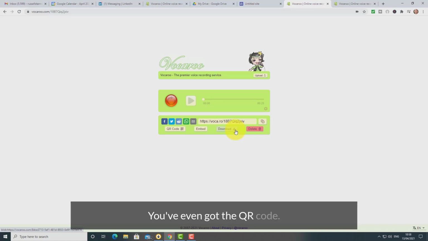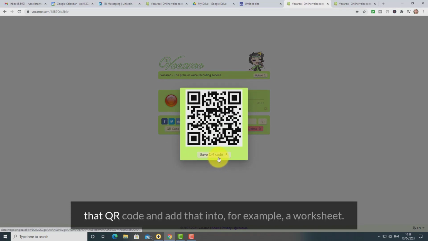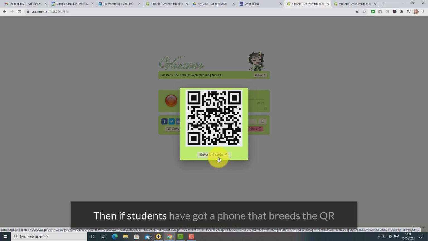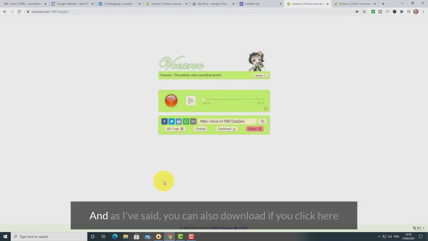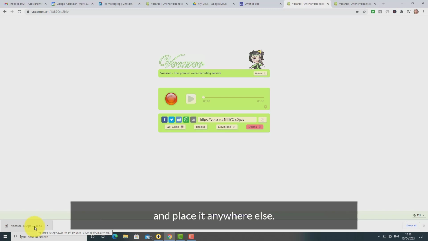You've even got the QR code, so if you click here you've got a QR code. Okay, and you can save that QR code and add that into, for example, a worksheet. And then if students have got a phone that reads the QR code, they can obviously just hold their telephones over it and then listen to the audio. That's also a possibility. And as I've said, you can also download. So if you click here, notice, look, it downloads as an MP3 file. That will be in your downloads now, and then of course you could move that and place it anywhere else.